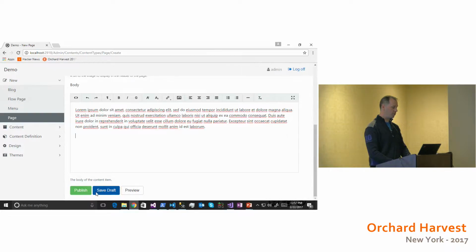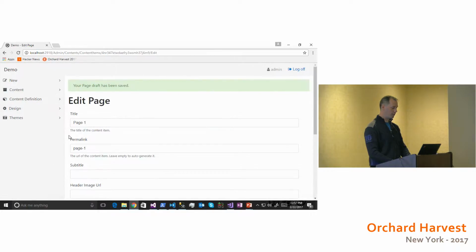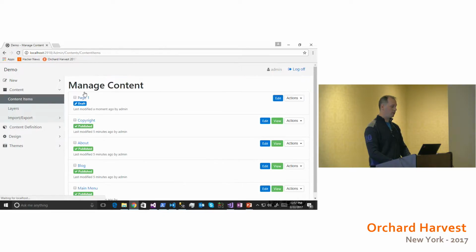Okay, simple. I can publish, save draft, or preview. I will just save draft for the moment, just to show you that if I go to content items, like in Orchard 1, we have the title, it's a draft, and some metadata about when it was modified. Same as Orchard 1. We don't change what works. What didn't work in Orchard 1, and that we fixed already in Orchard 1, is that now you have a separation of the actions between the drafts and the published version. You can more easily understand what you are doing on which version.